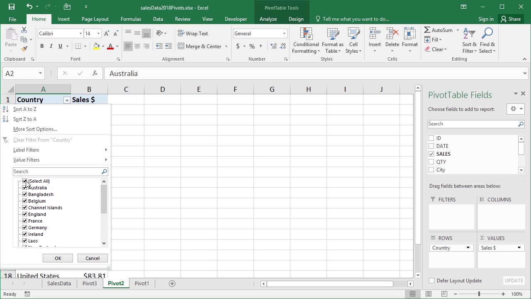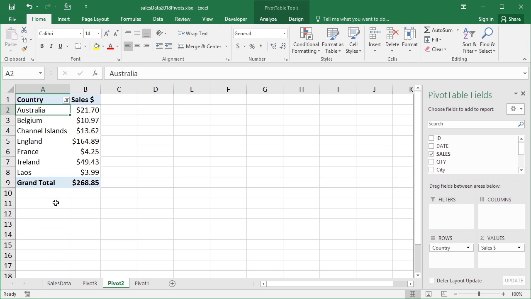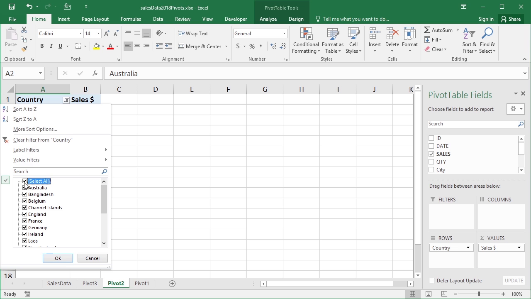So I could remove the tick from select all and then go back in and individually select those countries that I would wish to see. Okay, and those are the countries I see, and a little filter icon is in place. Alternatively, let's put all those back.